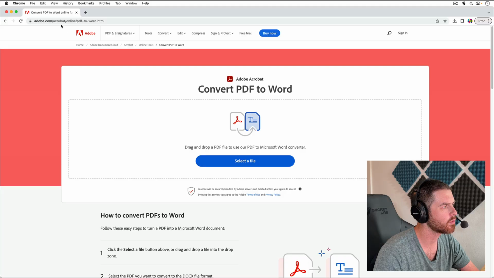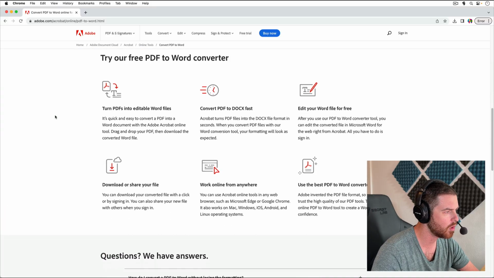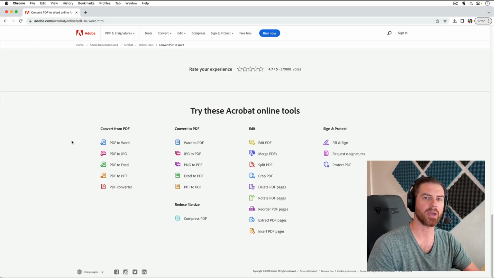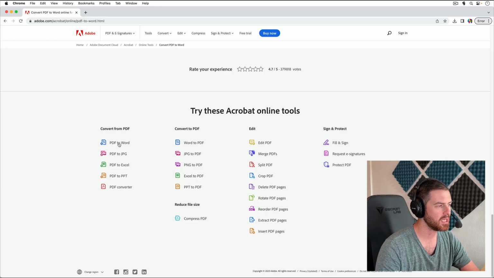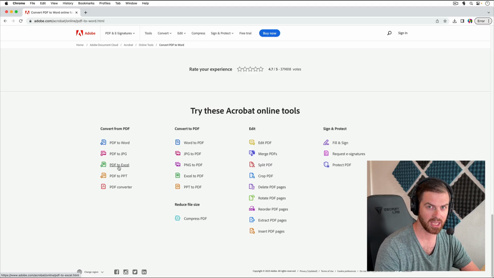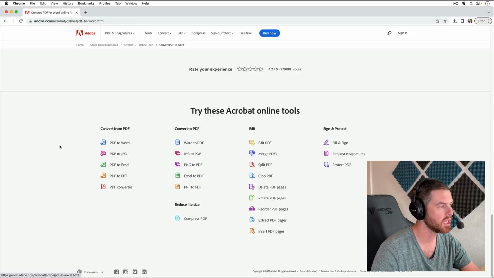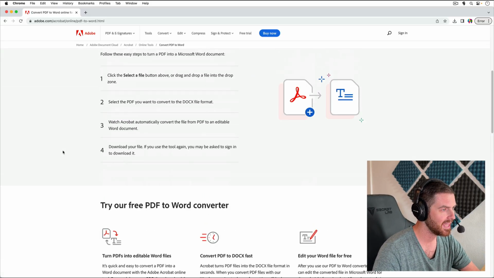I found this by going to the Acrobat page, just to show you. If you scroll all the way down, they have this area where it says try these Acrobat online tools, and one of them is PDF to Word. So if you're trying to convert PDF to something else, you could use that as well. Like you could convert it to Excel and then bring it into Google Sheets. There's a bunch of cool tools here. Again, I'll put the link in the description, and this works great.